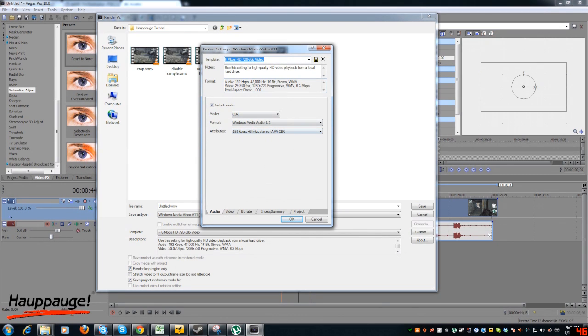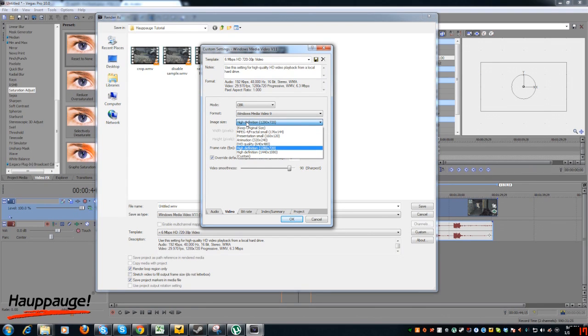Now if you hit the custom button, what you'll see here is a bunch of info about the audio, and it's all pretty much fine by default. When you go to video rendering settings, just change that to best. That's under the project tab, and then your video here, you can change the smoothness, the image size here, you can change it to different high def formats, but 1280 by 720 is what you want, and that's pretty much good to go.